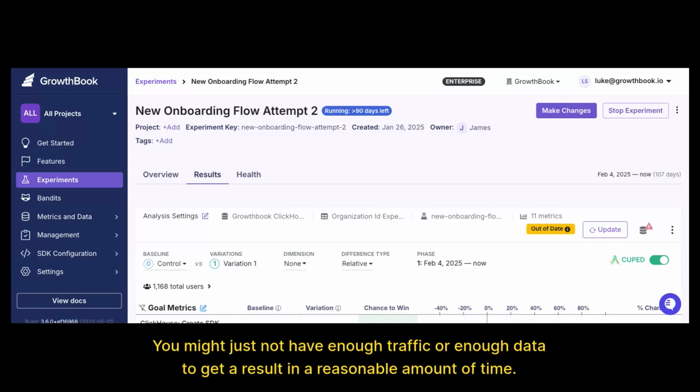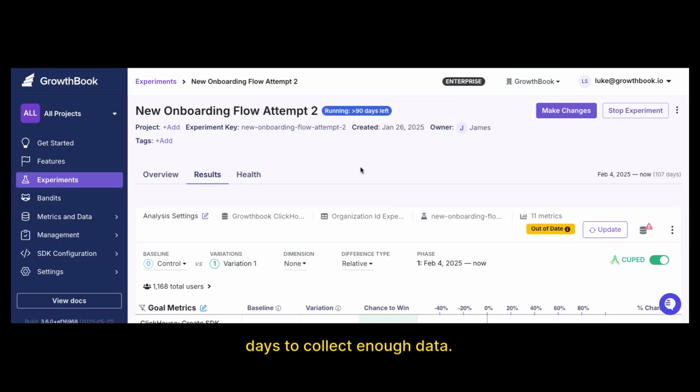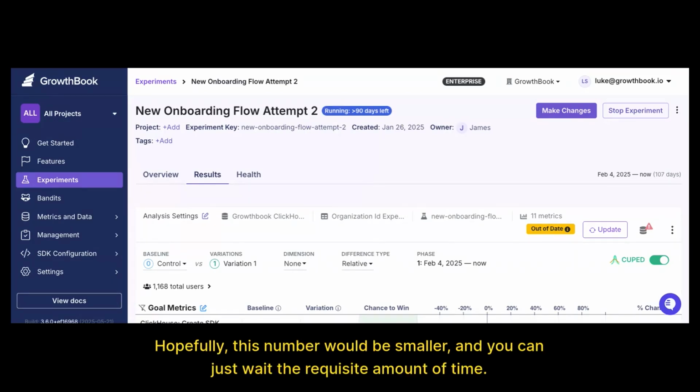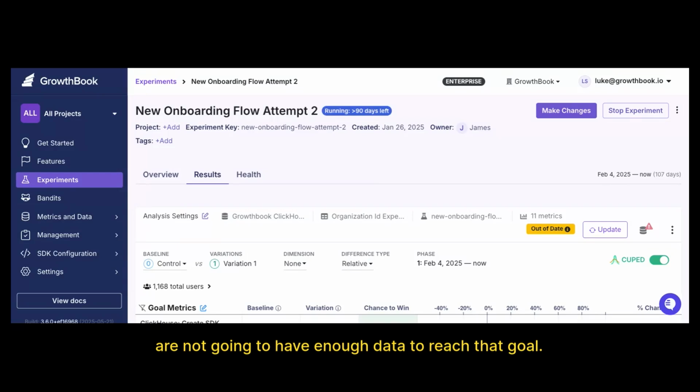You might just not have enough traffic or enough data to get a result in a reasonable amount of time. In those instances, we'll say something like this, where it's going to take, in this instance, 6,239 more days to collect enough data. So what do you do in this instance? Hopefully this number would be smaller and you could just wait the requisite amount of time. But if that's not the case, if it is this large, then you're basically in a situation where you are not going to have enough data to reach that goal.